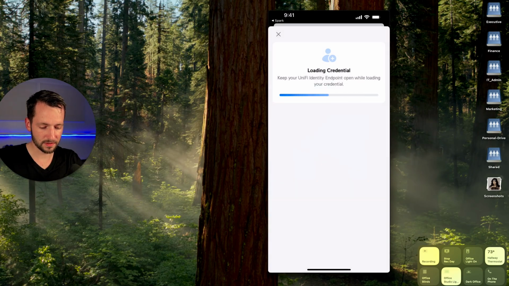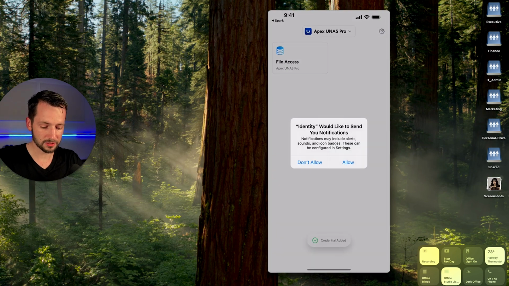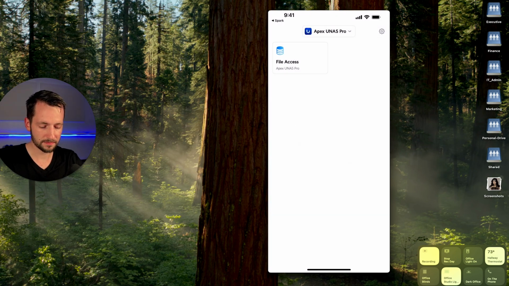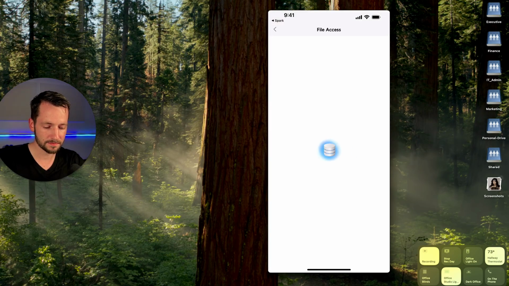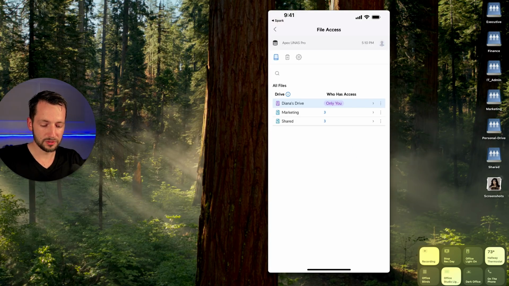We'll click allow, that's fine. So it's loading that credential, notifications, sure. And see, that's the name of our console, our UNAS Pro here. I should just point out, if you had Identity Enterprise set up, this would be a little different because it combines your UniFi Gateway, for example, but this is just kind of standalone. So there it is, file access, that's where we want to go. And we can, of course, view all the drives that we have permissions to, including the home user drive that I called here after the first name, so Diana's drive.